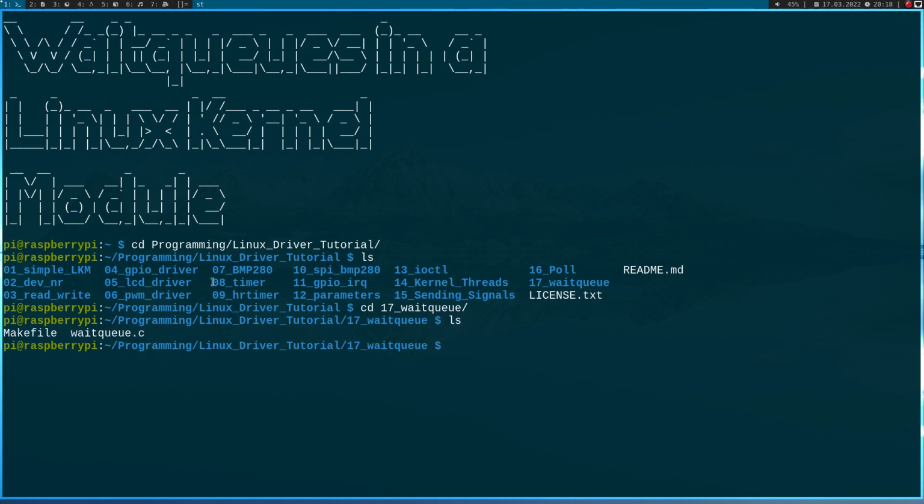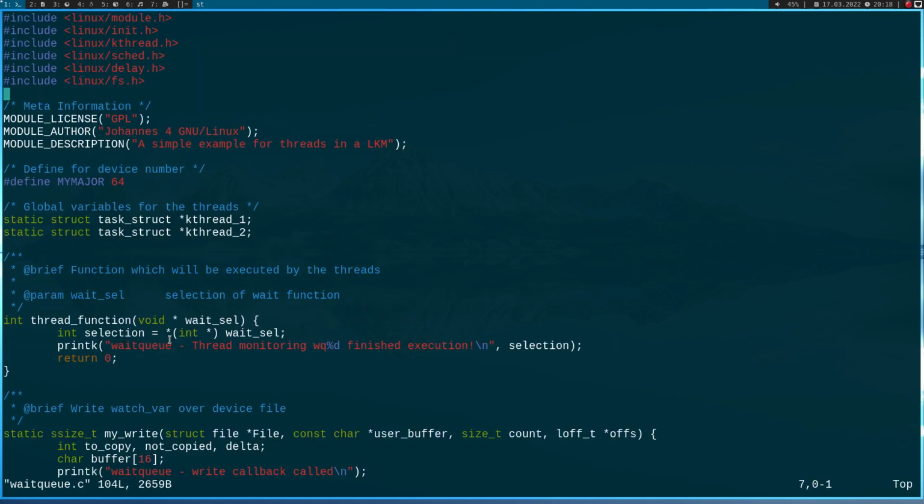So let's look at what we got here. We have a makefile and we have a waitqueue.c source code for the Linux kernel module. So let's open it up.